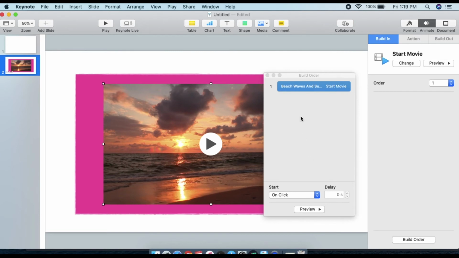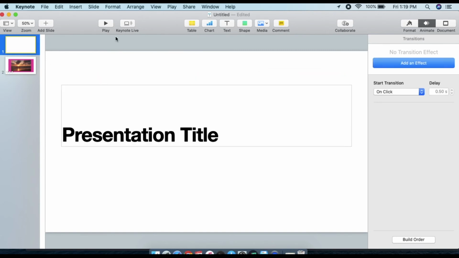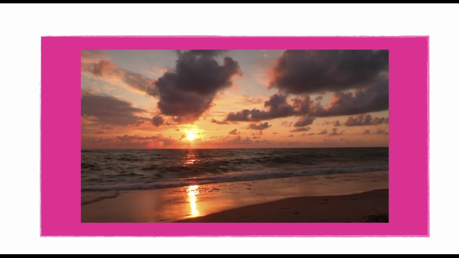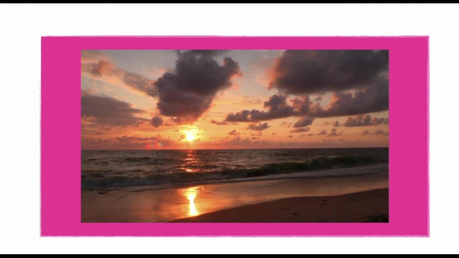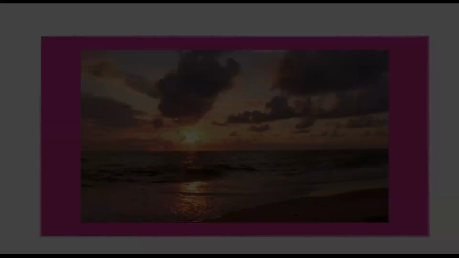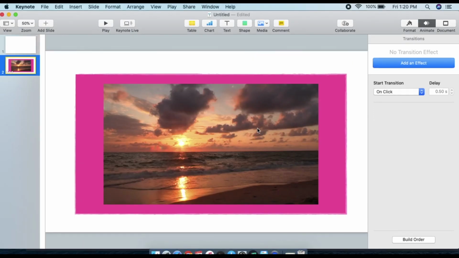The build order is set on click. So for the video to play, when I come to this screen, I would have to click my arrow to start playing. Let's look. First slide, moving in, automatically starts playing at transition. Closing out of that, and then you'll save that and be ready to use it in your video.